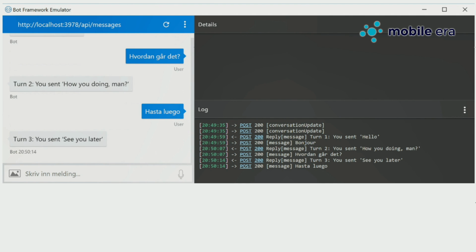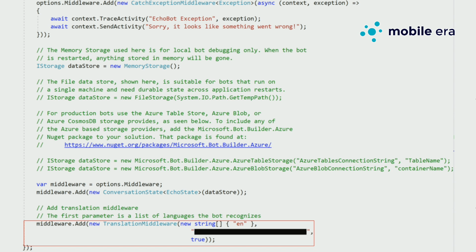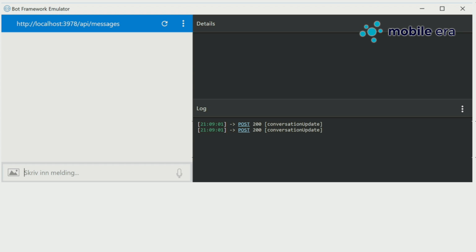That's a good thing, but the objective is to have a chatbot that can actually reply in our language. So we need to tweak this middleware a little bit. As I said, this last boolean sets whether the chatbot is going to use the default language or the same language as the input language. So we just set this to true, and then we try this out again.